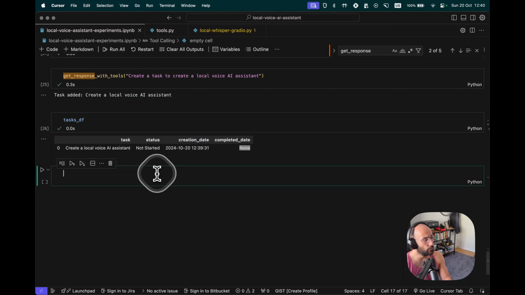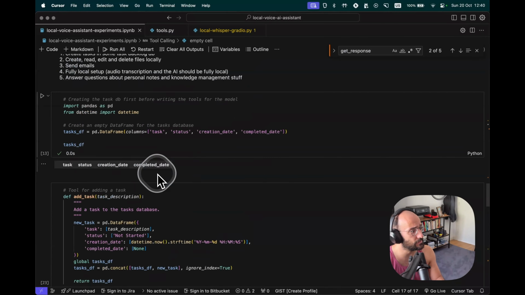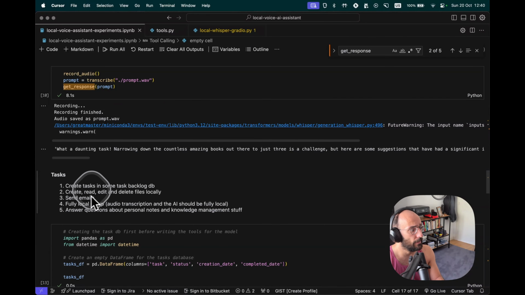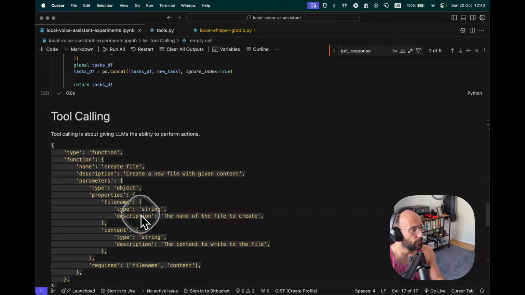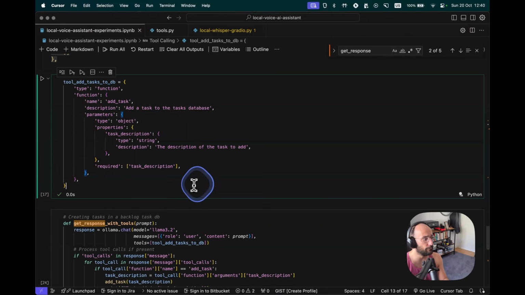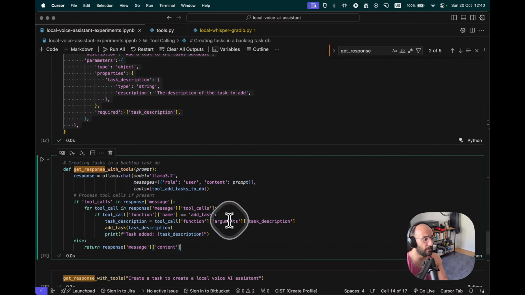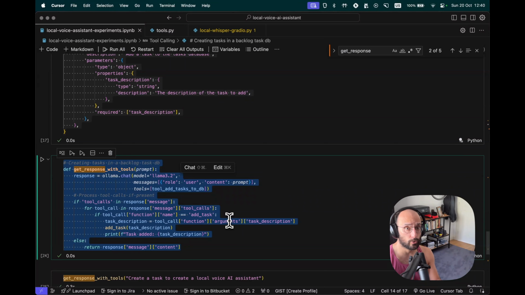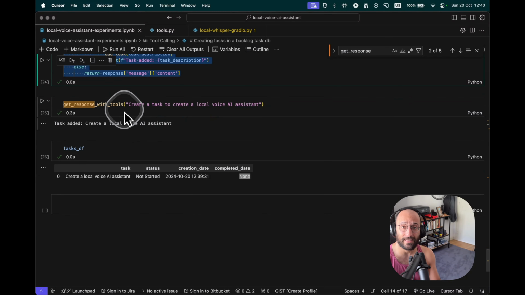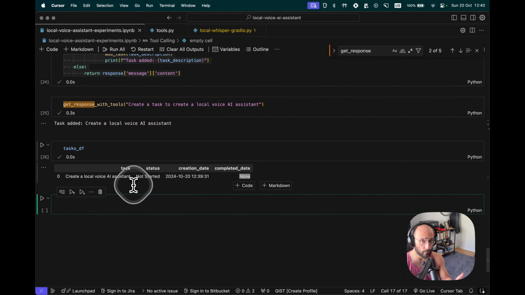So the next thing we're going to do, folks, is move on to task number 2. Task number 2 was actually not one, but multiple, about creating, reading, editing, and deleting files locally. Okay, so again, folks, we're going to have to follow the same process. We're going to have to create a tool in this structure. We're going to have to update this function so that it integrates with the new tool that we have. And then we're going to test it out to see if it works. So let's do that right now.